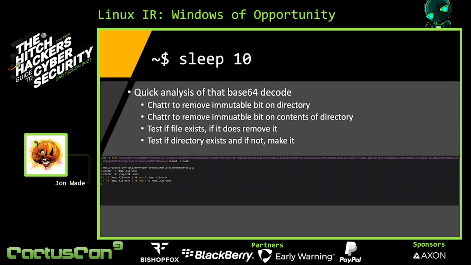So the output of that echoed string into base64 decode is there at the bottom. We can clearly see the attacker attempting to remove the immutable bit. So that's going to be the chattr, change attribute, -i. The minus is actually going to remove the immutable bit. If it was a plus, it would have added the immutable bit. If you're not familiar with the immutable bit, it just means you can't change it.